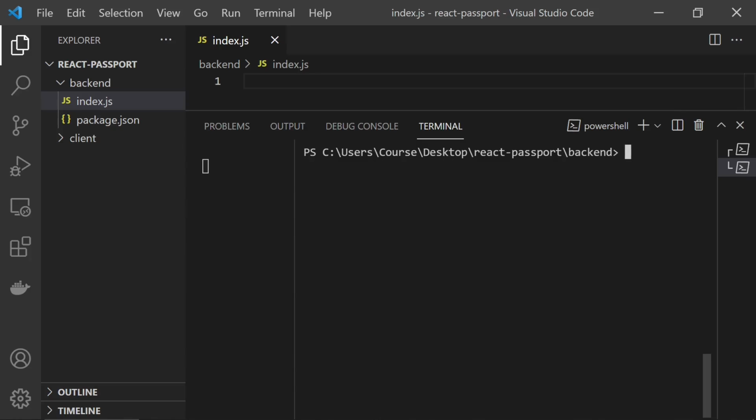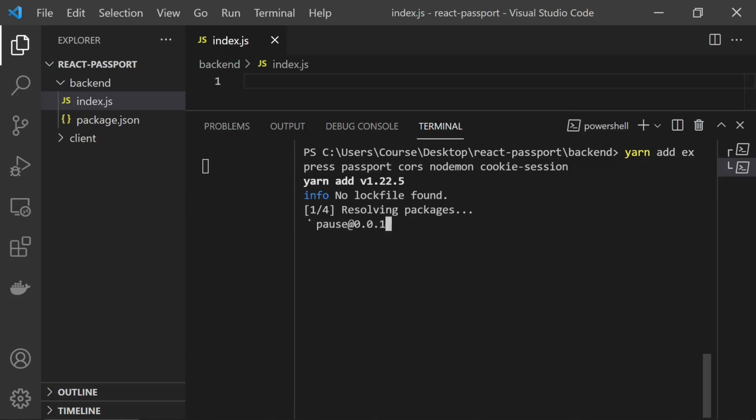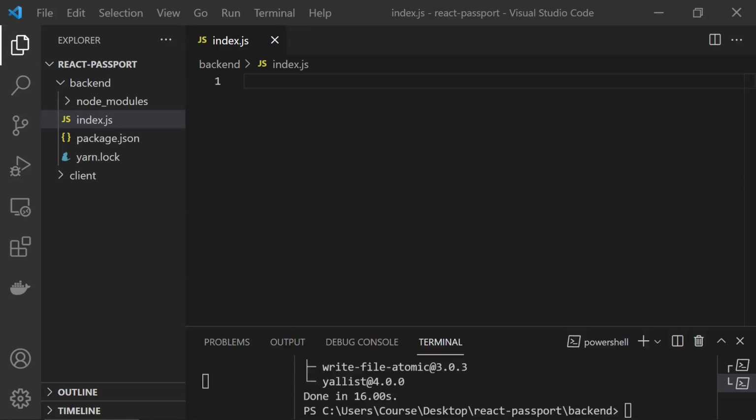I will clear here, and it's gonna be yarn add. Firstly, we are gonna have Express server, Passport.js. We are gonna use the cors library. It allows us to make requests from any client server. In this case, it's gonna be our React app, and we are gonna use Nodemon and cookie-session. Let's install them, and I'm gonna explain everything to you. Okay, it's ready.